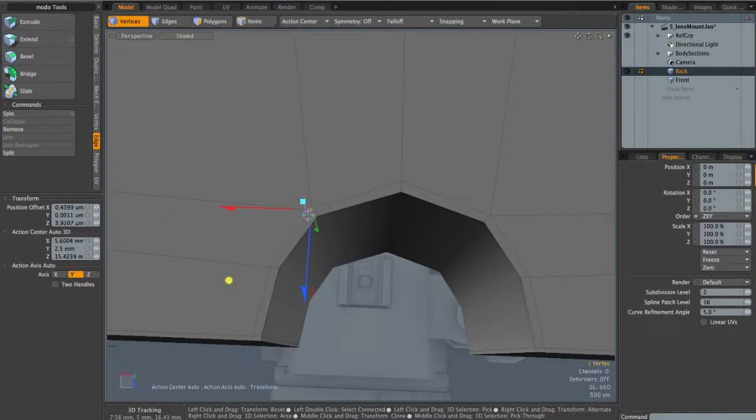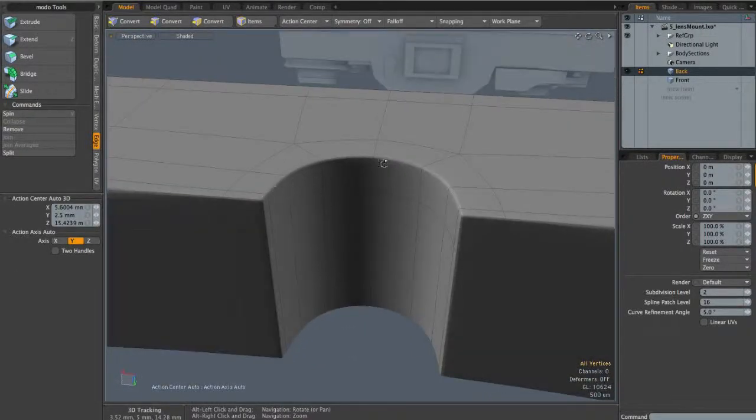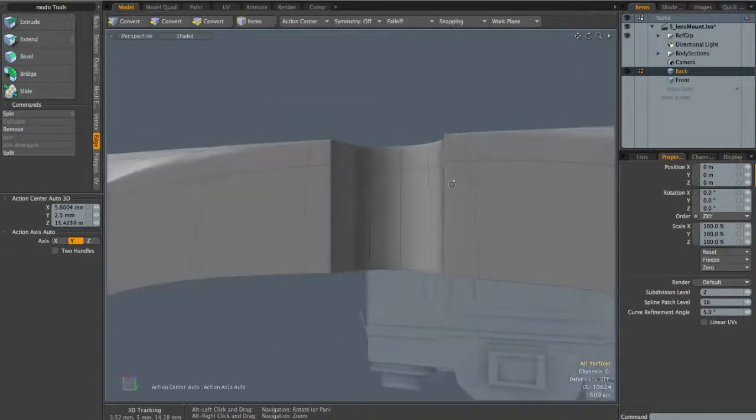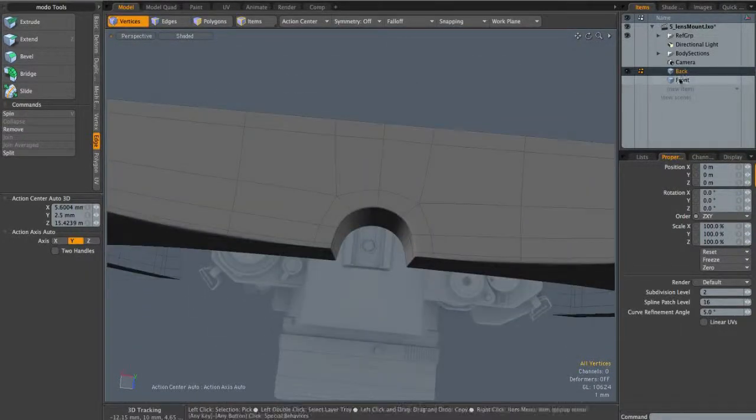Now if we go to Subdivision Surface Mode, you can see this top edge is a lot tighter. So that looks pretty good. So that is the back section done. So now we need to move on to the front section.